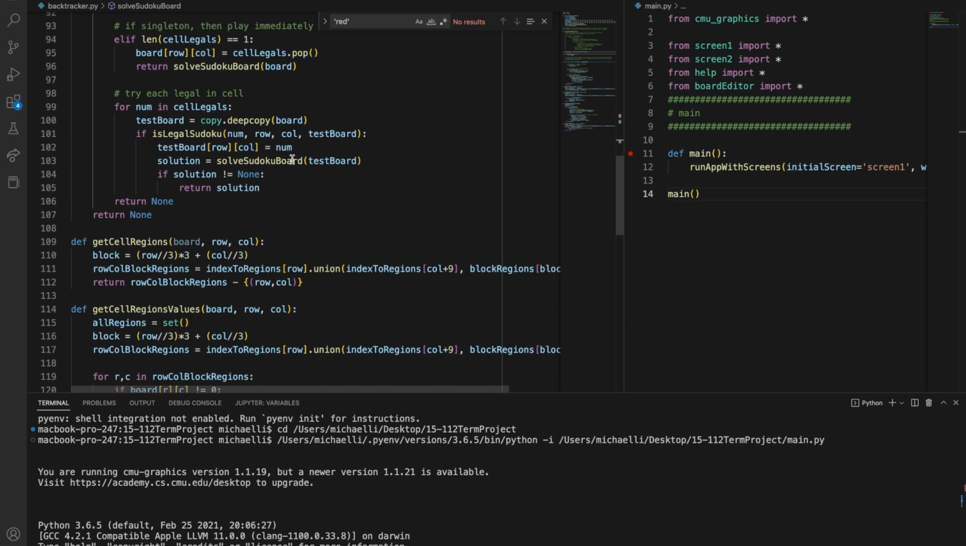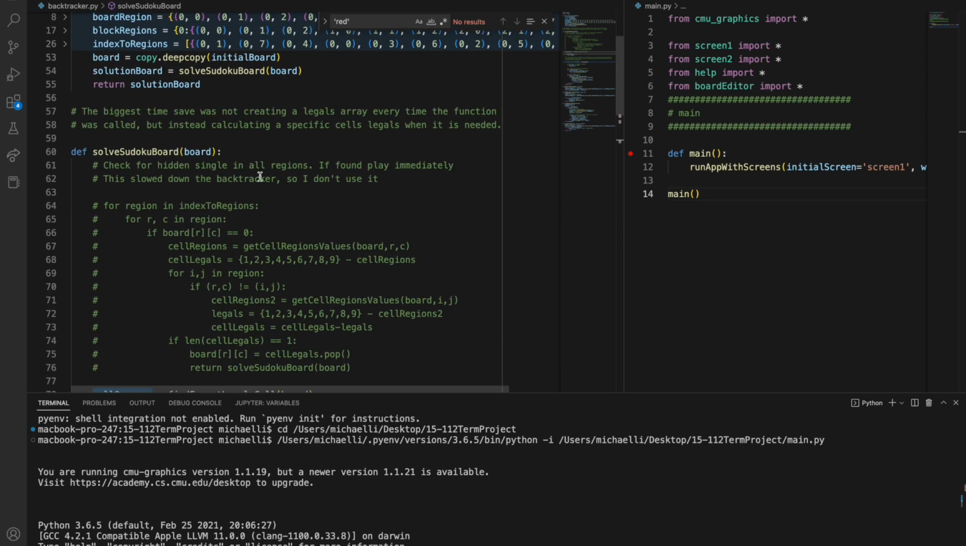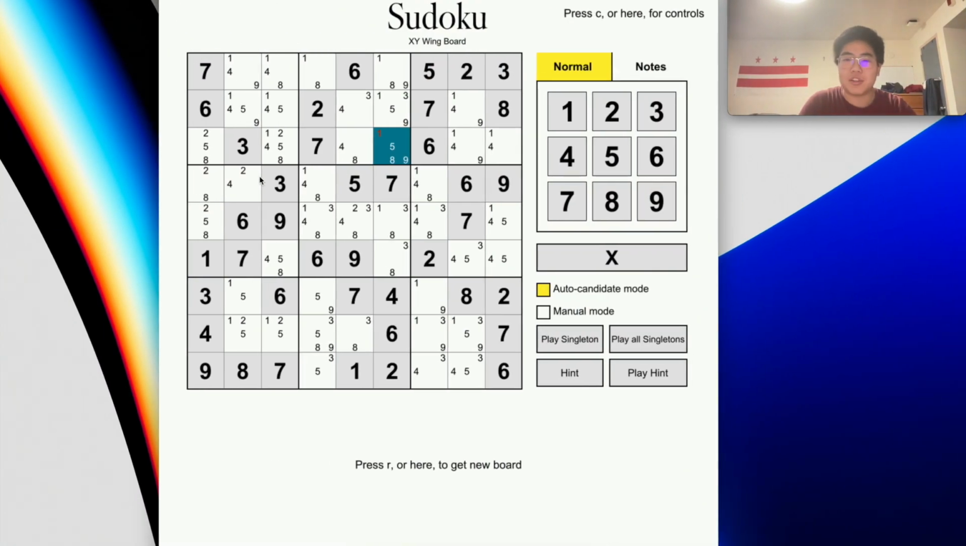My biggest time save is I don't keep a full board of legals. What I do instead is I just calculate the legals when I need to calculate them. That really helped save time when I'm running through each iteration, so I'm not keeping this big, hefty legals board. So those are the main features of my Sudoku term project and the cool ones that I found interesting.